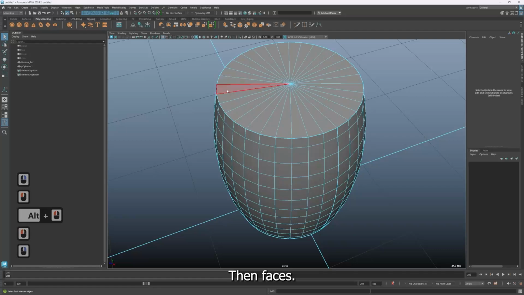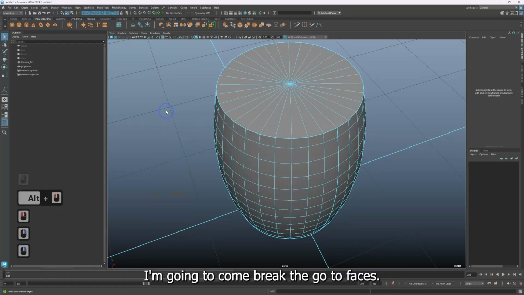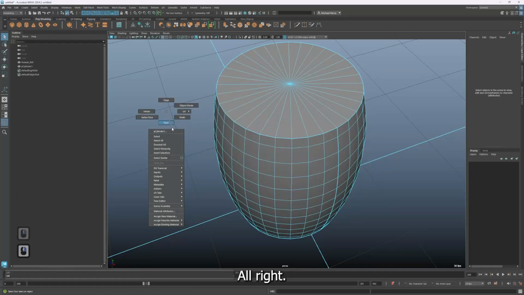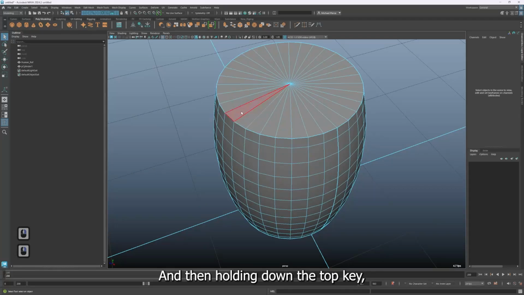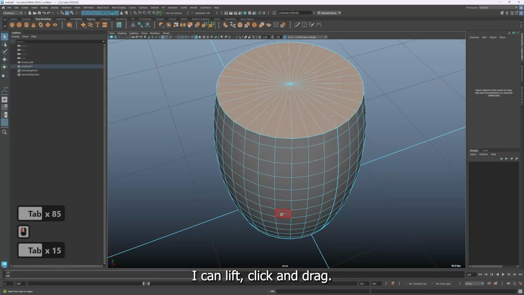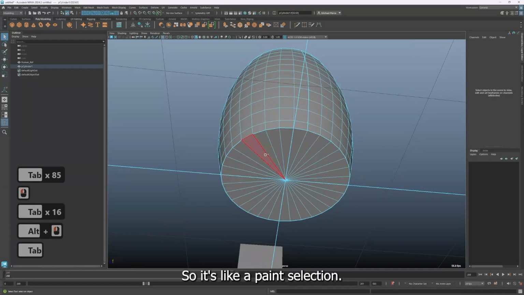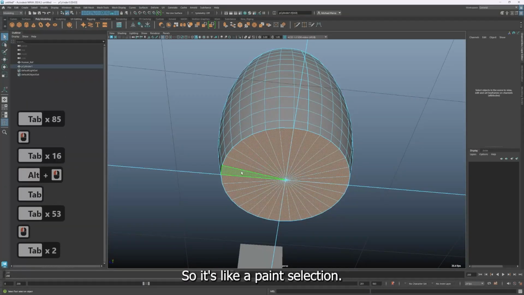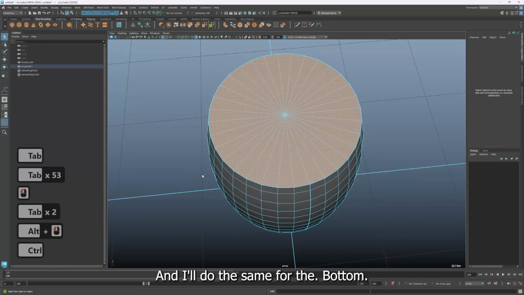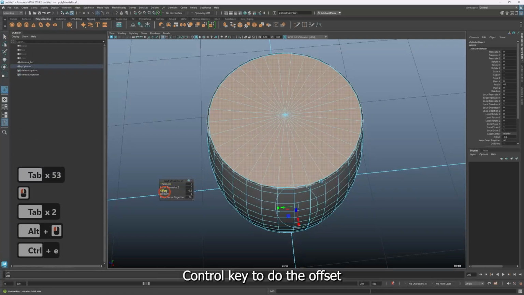Then faces. I'm going to right click, go to faces, right? And then holding down the tab key, I can left click and drag to select, so it's like a paint selection. And I'll do the same for the bottom. Control E to do the offset.